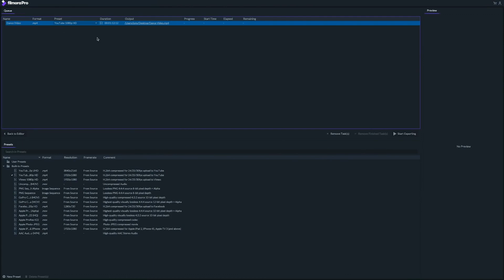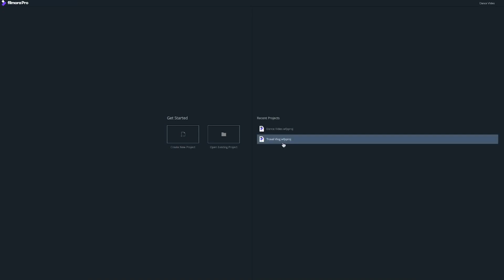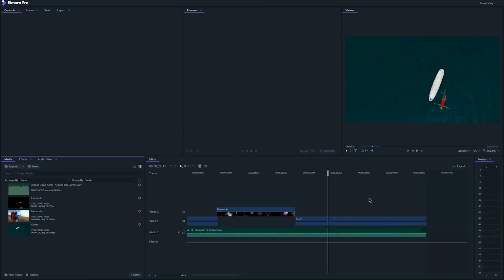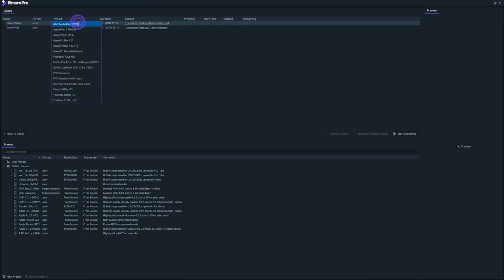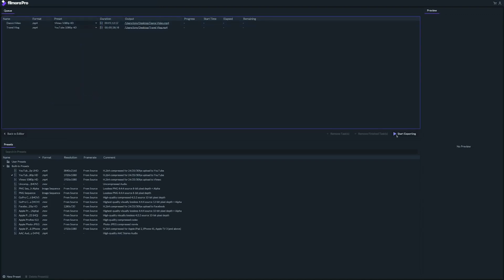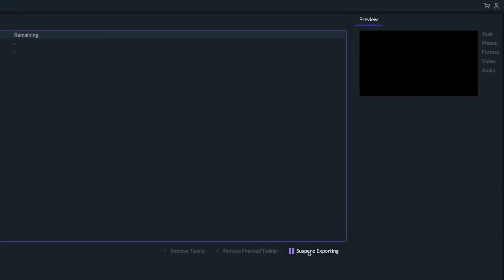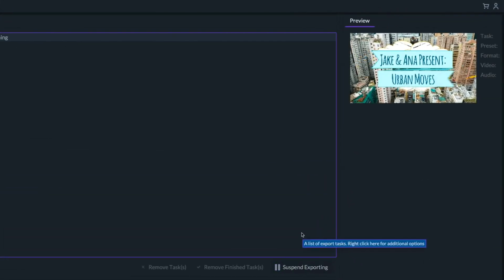A great feature from FilmoraPro is that you're able to queue up multiple exports. Let's say you have another project you're also working on. I've got a travel vlog right here. If you hit export on that project, you'll be taken to the same render queue with your other queued exports still listed there. From there, you can head over to your render settings and then hit Start Exporting to begin the process. While rendering, you'll get a real-time preview of what's being exported.